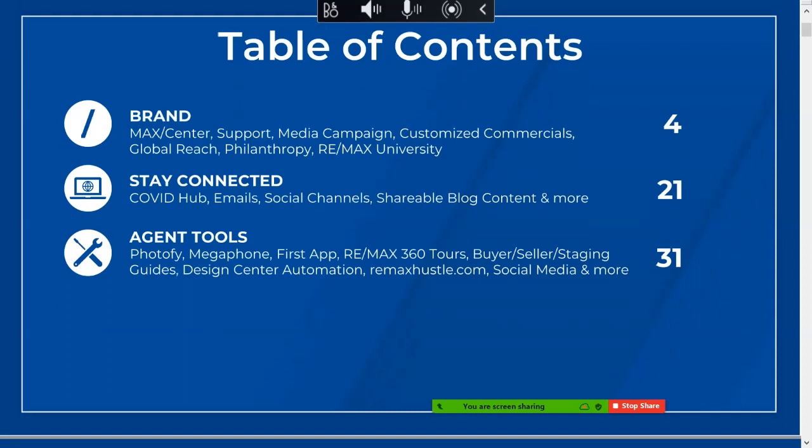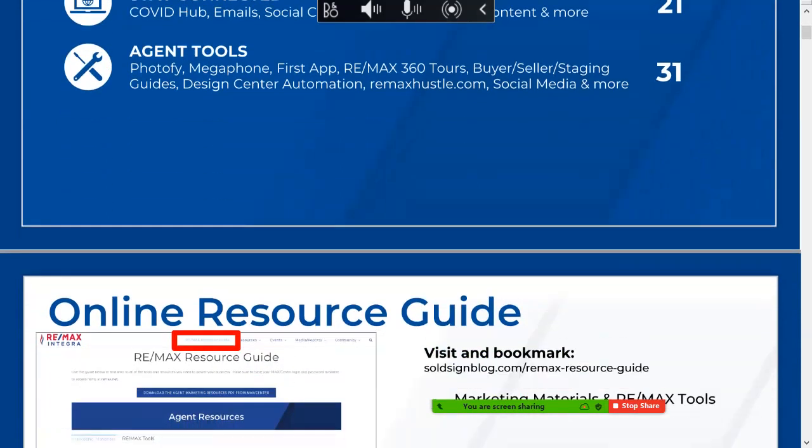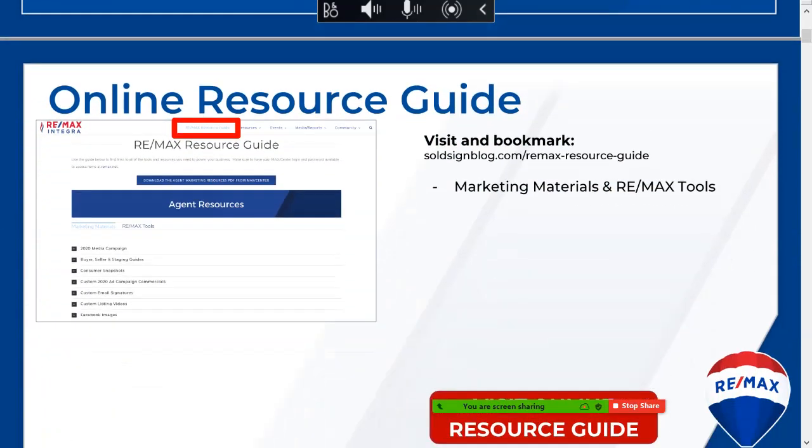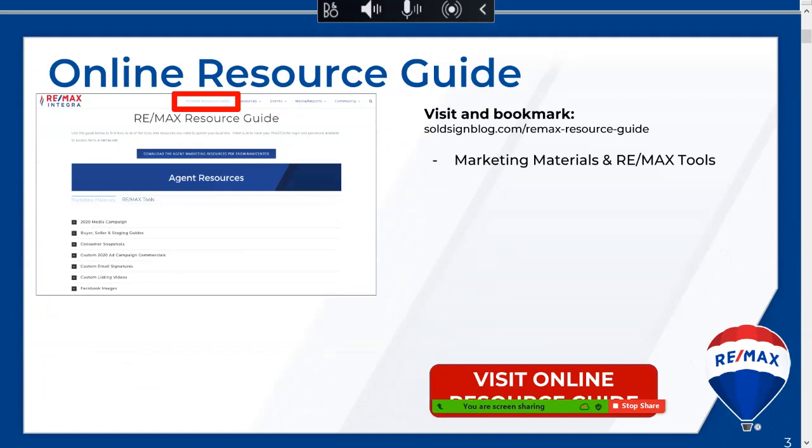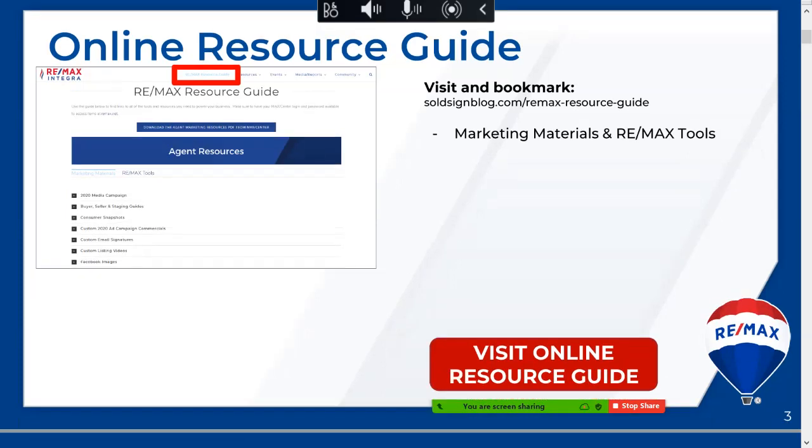Now, a couple here you've seen me already touch base on, so I'll spend a little bit more time on the others. And sure enough, if you want to download this resource guide on your own before you get my email, you could go to soulsignblog.com/remax-resource-guide. Okay, it would end up in the marketing materials and Remax tools, and here you would be able to download it.